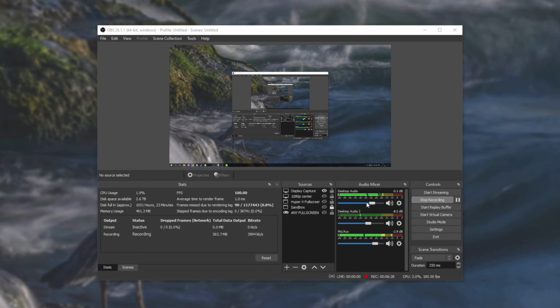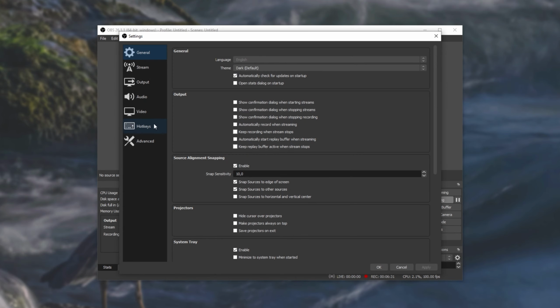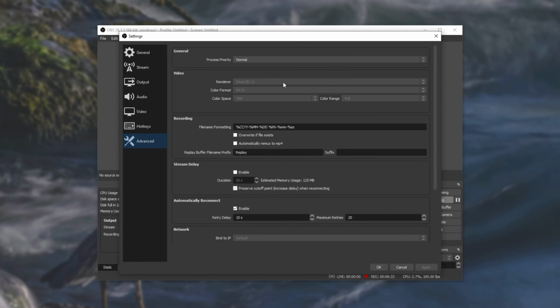Something else you can try is changing the renderer. Settings, advanced, and you can change the renderer from OpenGL to Direct3D 11. People say that they have better performance on D3D11, but if you're having issues here, you can try the other option, which is OpenGL. Once again, I'm not able to change it as I'm currently recording.